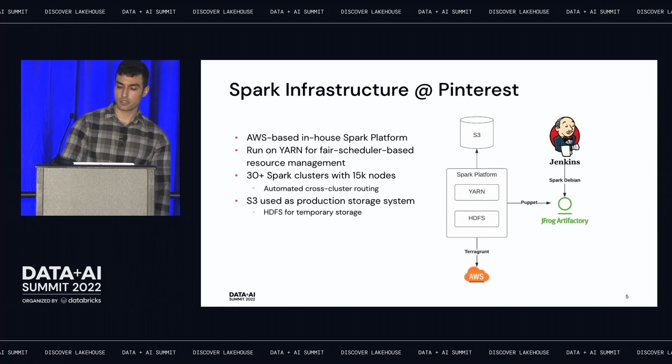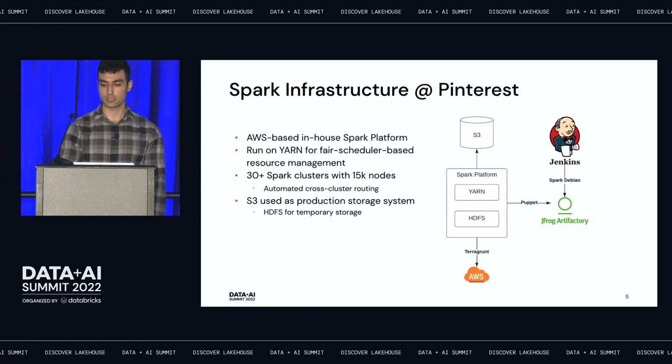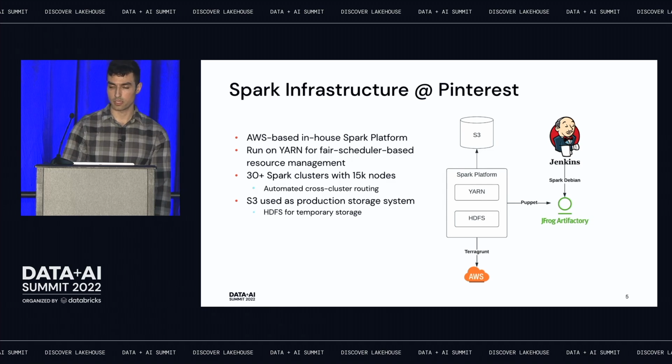So Pinterest is entirely an AWS shop. We run our Spark platform on Yarn. Our Spark jobs are spread across 30 clusters, and these clusters contain about 15,000 nodes. To help our users select the right clusters for the job, we built a framework called cross-cluster routing that sits on top of these clusters and automatically routes the jobs to the appropriate cluster based on the SLA of the job and the type of workload it is running.